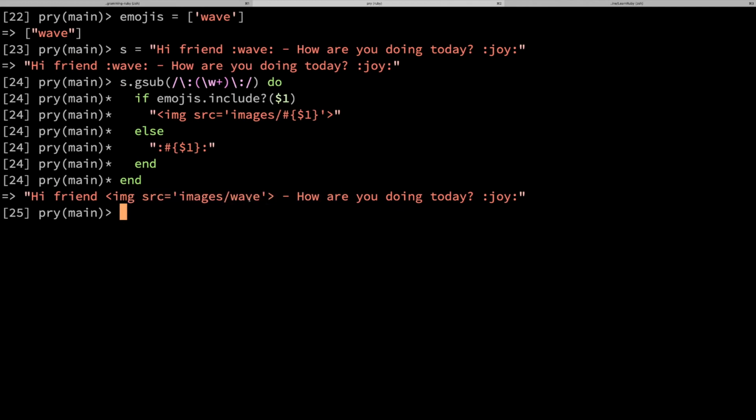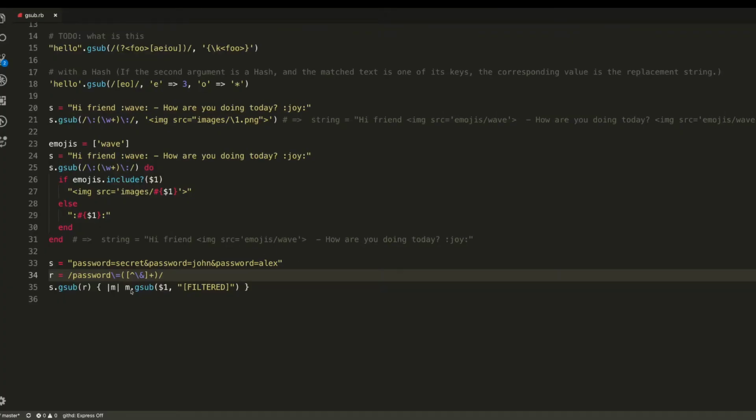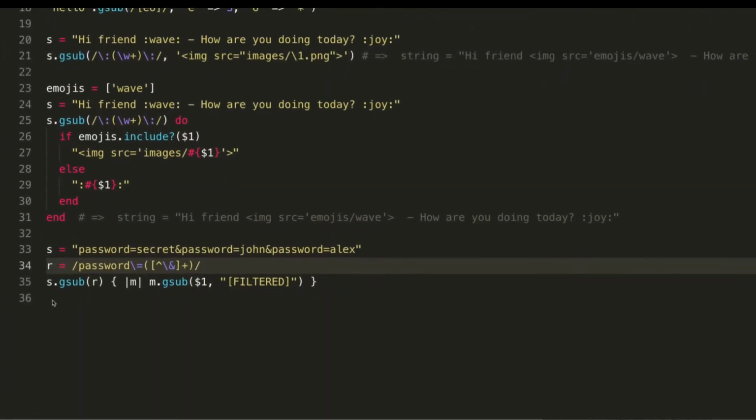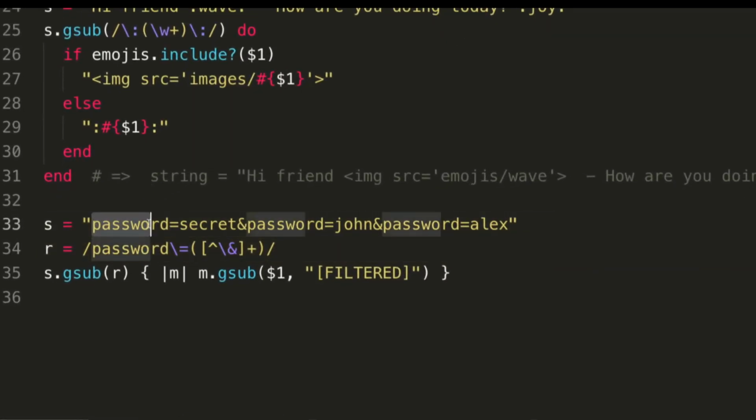Okay, so you can see we replaced the one that exists in the array, but not this one. Another interesting example that also uses a block is, let's say we have a list of passwords. Since we don't want to expose passwords, we might want to replace the values after the equal sign and before the ampersand for each one with something marked as filtered or hidden. And so we want to replace that.